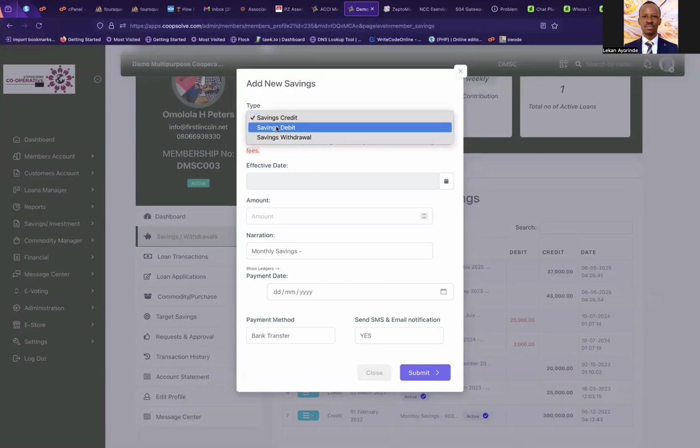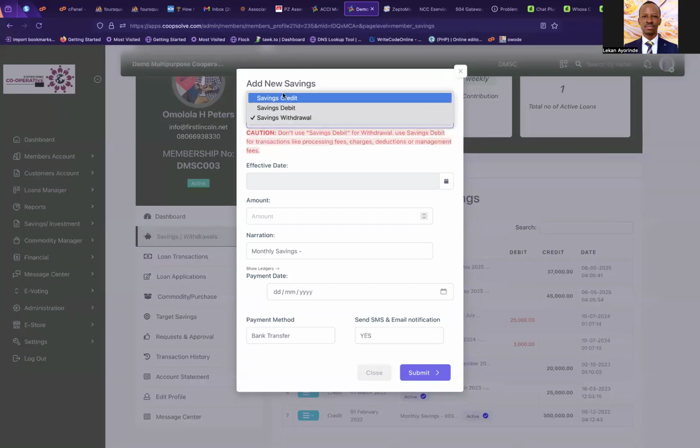And then you have savings debit. Savings debit means that you are deducting from the member's savings, but you are not deducting to give the member. You are deducting from the member's savings into the cooperative account. So it could be a fee, a penalty, a levy, or other transactional fee that you need to debit to the account. In that case, you use savings debit. But if the member is placing a withdrawal, make sure you select savings withdrawal. That's what these three categories of transactions are for.